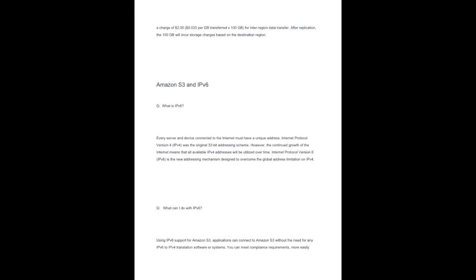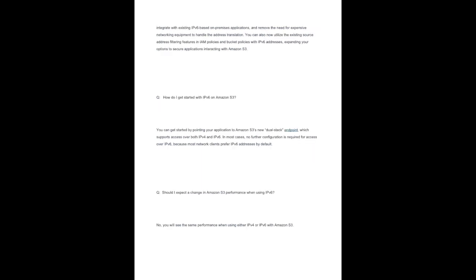Amazon S3 and IPv6. Q. What is IPv6? Every server and device connected to the Internet must have a unique address. Internet Protocol version 4, IPv4, was the original 32-bit addressing scheme. However, the continued growth of the Internet means that all available IPv4 addresses will be utilized over time. Internet Protocol version 6, IPv6, is the new addressing mechanism designed to overcome the global address limitation on IPv4.